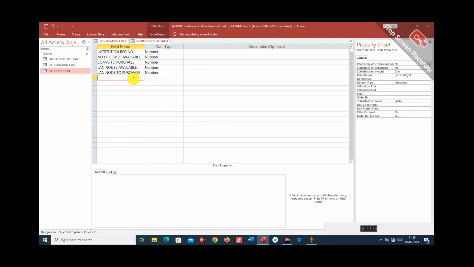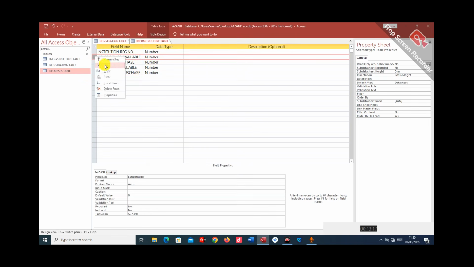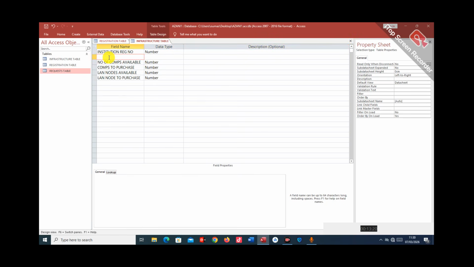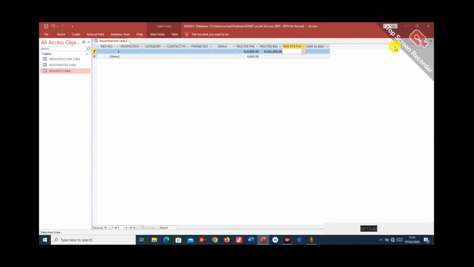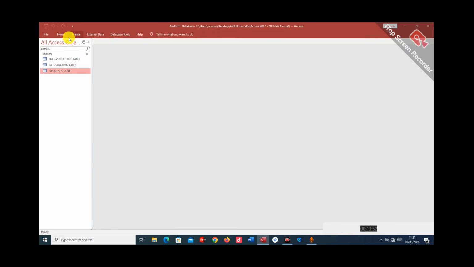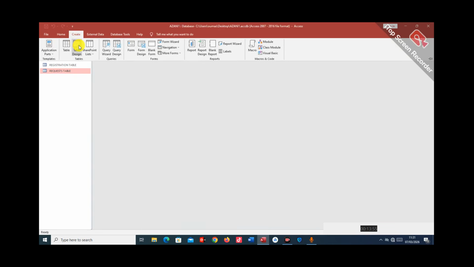So there we are. Maybe we can insert here another field so that we will be checking the number of users that the institution requires, so that we check the number of computers that we want and the LAN nodes that we want. So we can just add there users expected. Yeah, so that will be number. Then we save the infrastructure table and we close it. From there we move on.